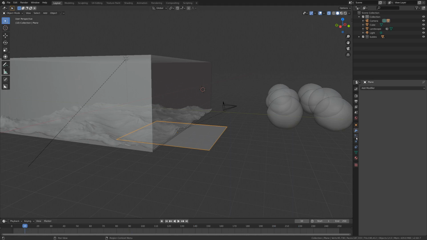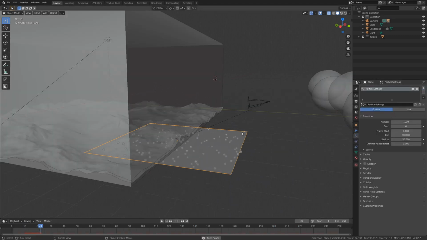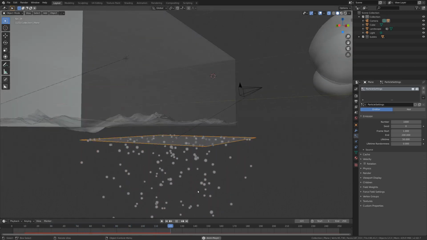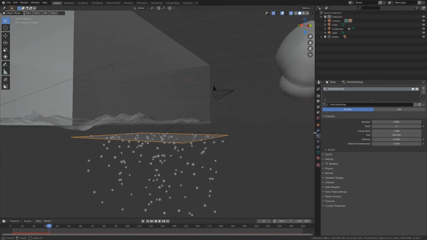So let's go into the particle settings here on the side panel and hit this plus button up here. If we play the animation, you can see they're all falling, and that's not really great. So we're going to set up a few properties here that are going to be pretty useful. I'd say 1000 is alright for the number at the moment, but I'm going to switch the end frame to be 250 since that's the end of our scene.